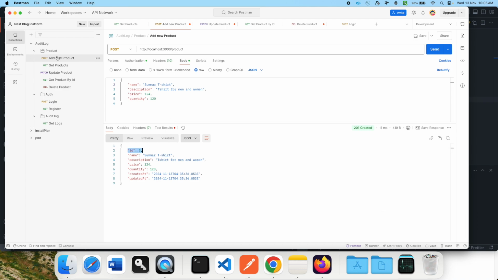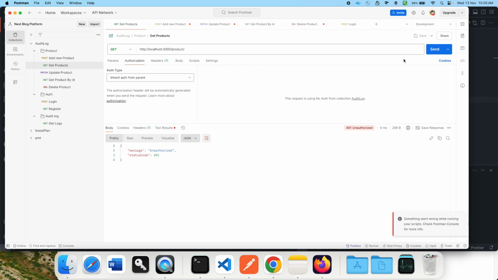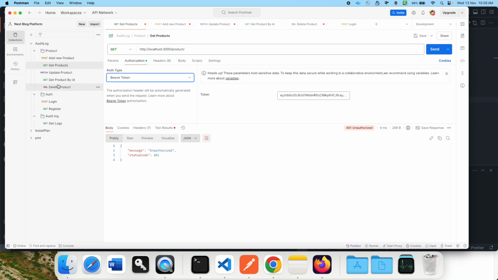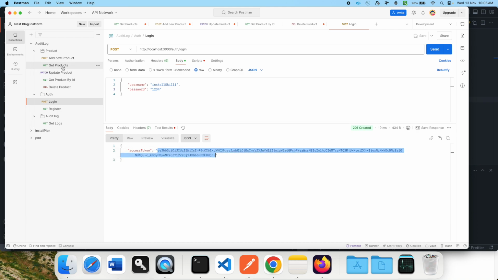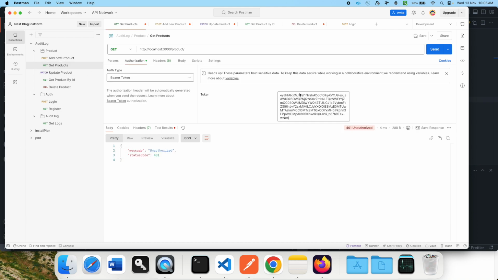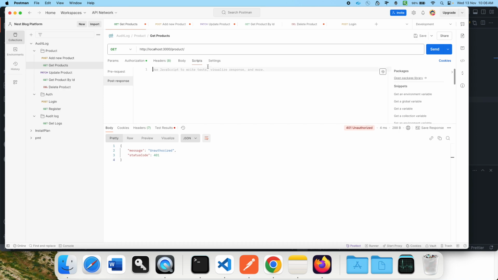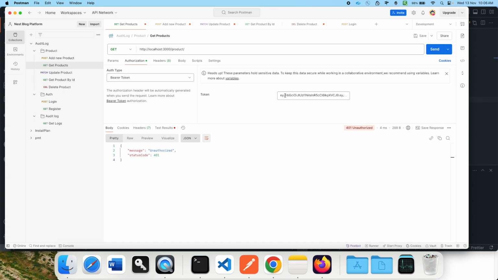If you see the ID, we have this ID. If we try to execute this without the correct access token, we will not be able to do it. So we'll go back in login, copy this token, and add this token here. You can write a script as well, and that script will automatically populate the token in an environment variable, and here we can pass the environment variable.